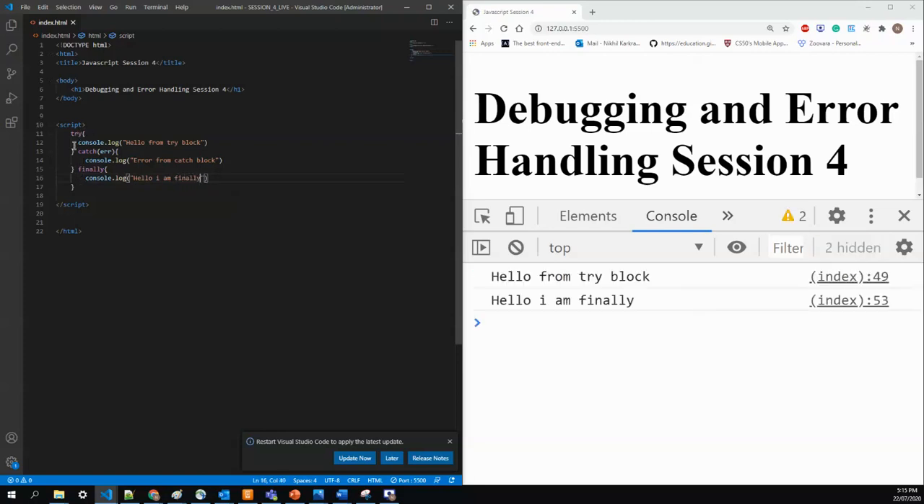We wrote a script in which first it comes to the try block. There is no error occurred here, so it prints in our console "hello from try block". It will ignore the catch block. It will go to the finally block and run the statement that's inside the finally block, as you can see. So this is the happy path. In the happy path, there is no error occurred. Everything goes very smooth.